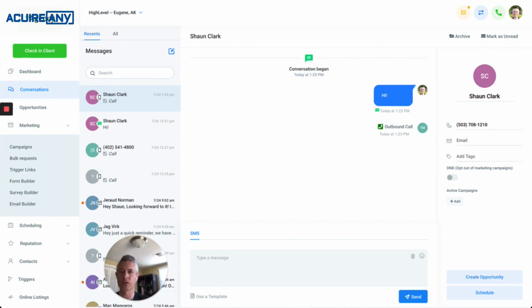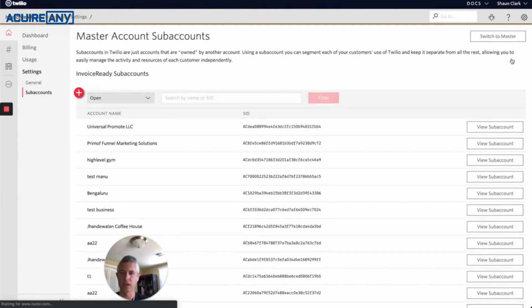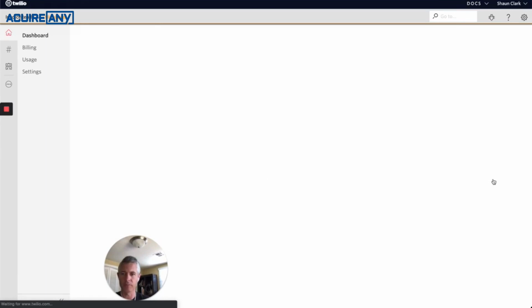Well, the next thing you want to do is go into Twilio, go up to the top right-hand corner, and go into sub accounts. We want to find the sub account that matches our client's account, so we can see what the call logs look like. So if we go in, we'll find their account, hit view sub account.